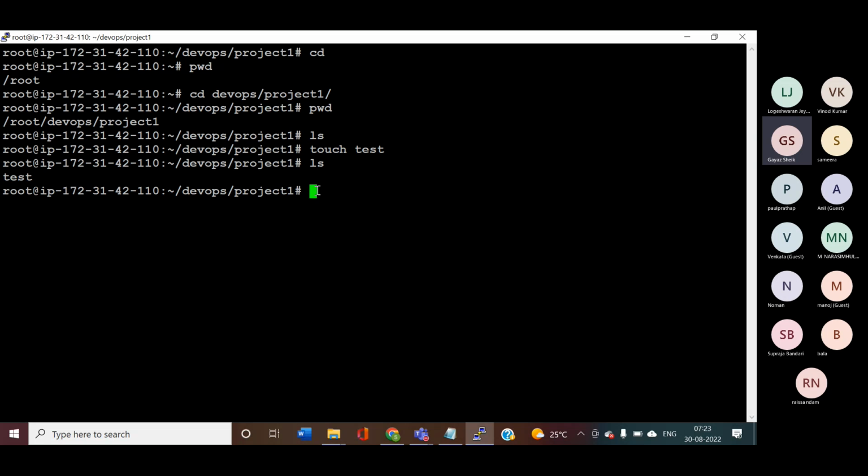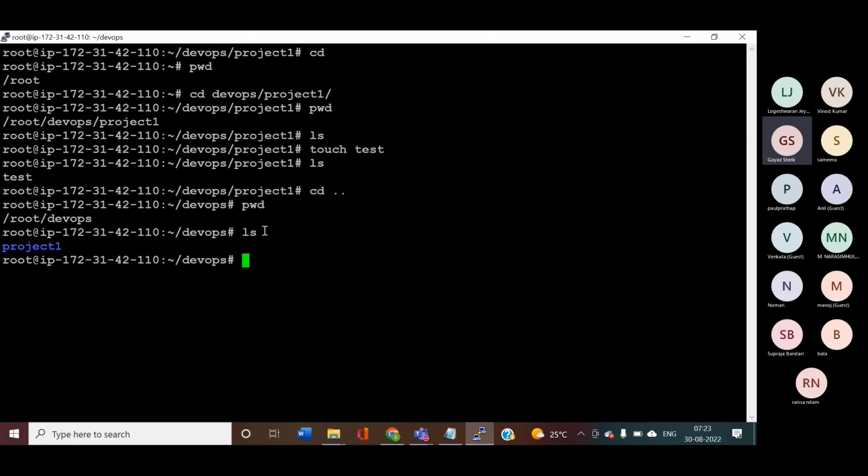If we want to go backward step by step, which command do we have to use? cd .. command we can use to go backward step by step. At present we are in project one, so to go to the DevOps folder, I have to use cd ... Now check this. Now I am in the DevOps folder, and here also I have project one, no other files are there. Again, to go to the previous folder, I have to use cd .. This is the way we can go back one step, only one step.